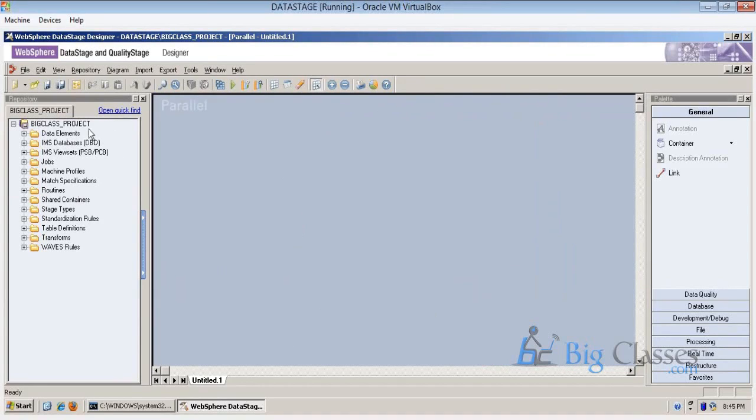This is your repository. If you create any DataStage related stuff over here, it is going to be saved under this repository. You can see the repository above the Bigclass_project. Repository is nothing but a central storage. It saves all the DataStage related stuff. Whatever you have created under this window will be saved under this repository.